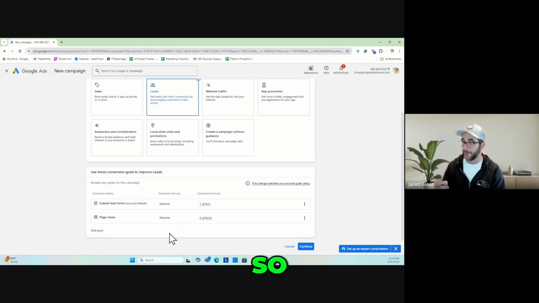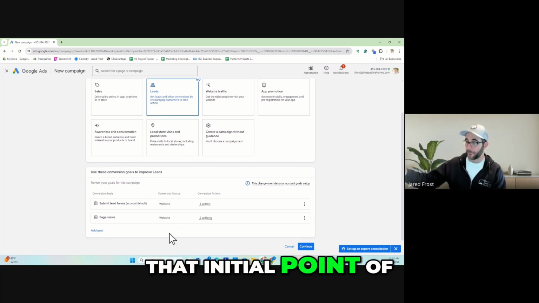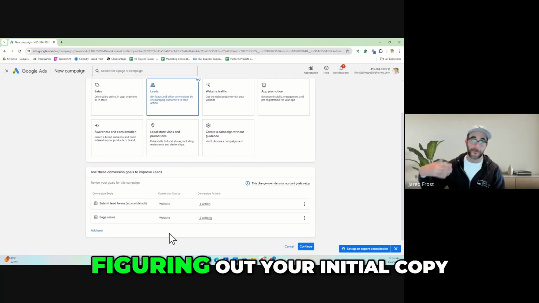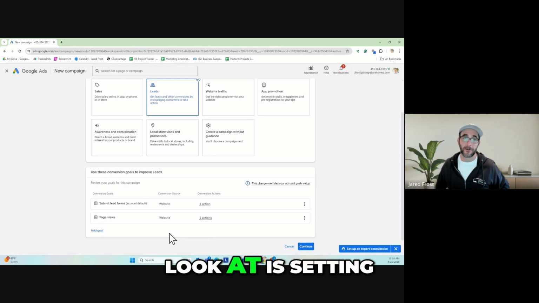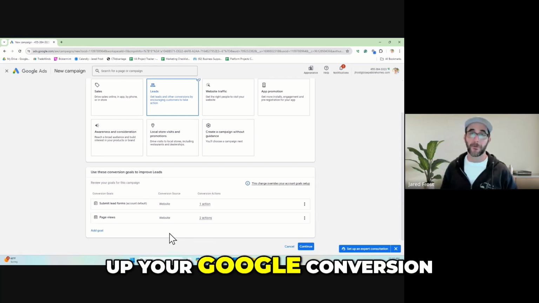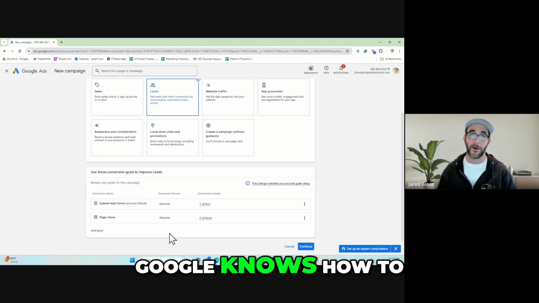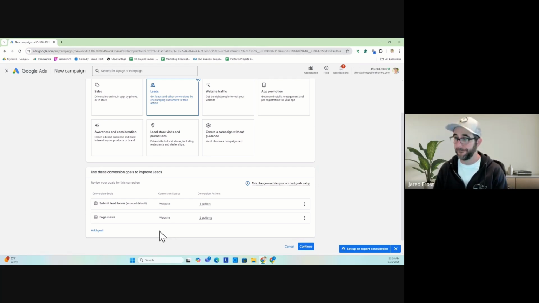If you don't set up your conversion tracking, you might not get Google optimizing your ads as well as they can be optimized. So once you get past that initial point of getting your initial leads, figuring out your initial copy, getting your lead magnets all put together, one of the things you are going to want to look at is setting up your Google conversion stuff. That way Google knows how to optimize your ads and who to send them to.